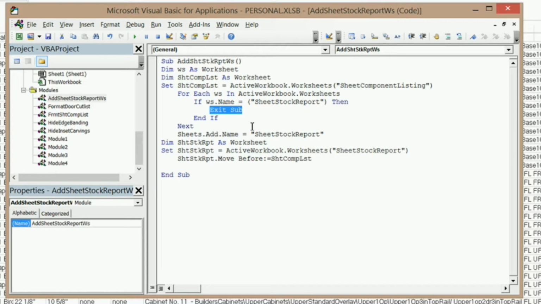Now I'm using Exit Sub because I'm going to be calling this particular macro through our format sheet comp list there. If I had this code directly in our format sheet comp list program there, I would need something besides Exit Sub. I would need something like GoTo, or a message box saying that it's already been added, and then when they clicked OK, it would jump down and start performing the next block of code there. But in this case, since we're calling this sub up from another subroutine, we can just simply use Exit Sub.